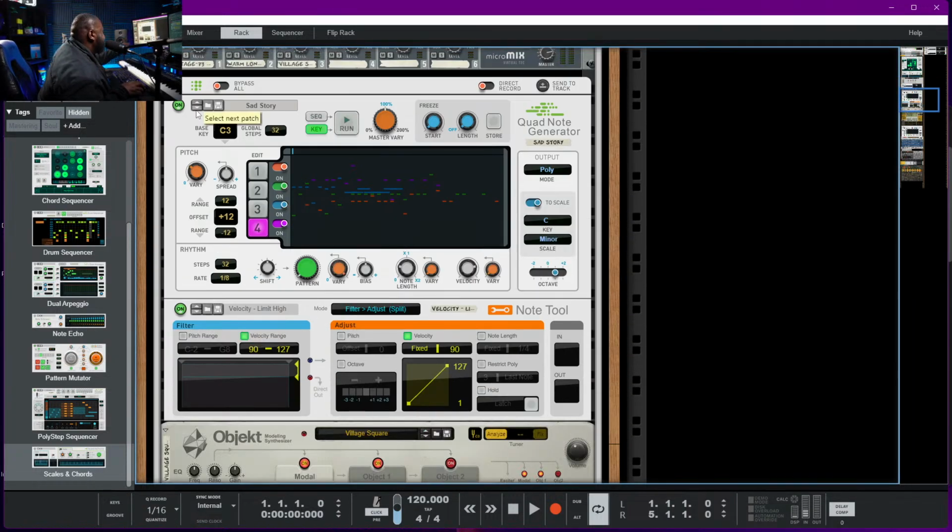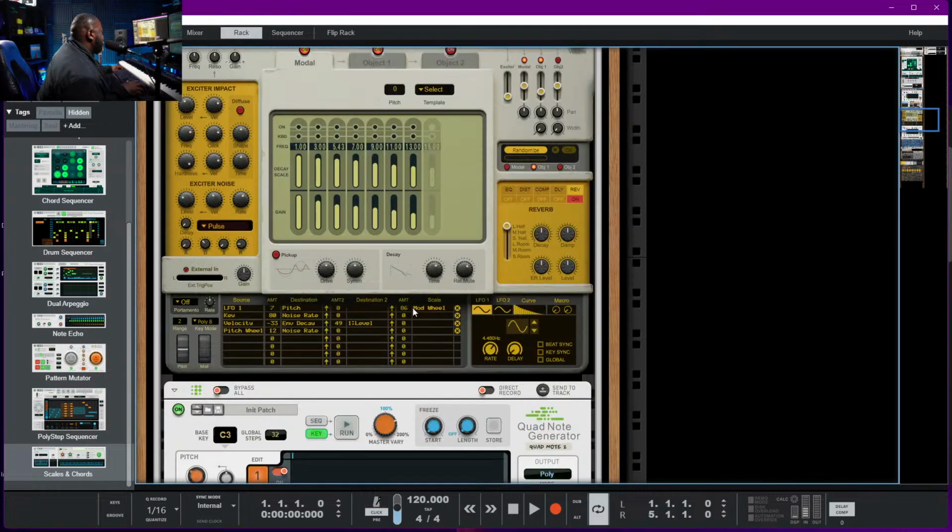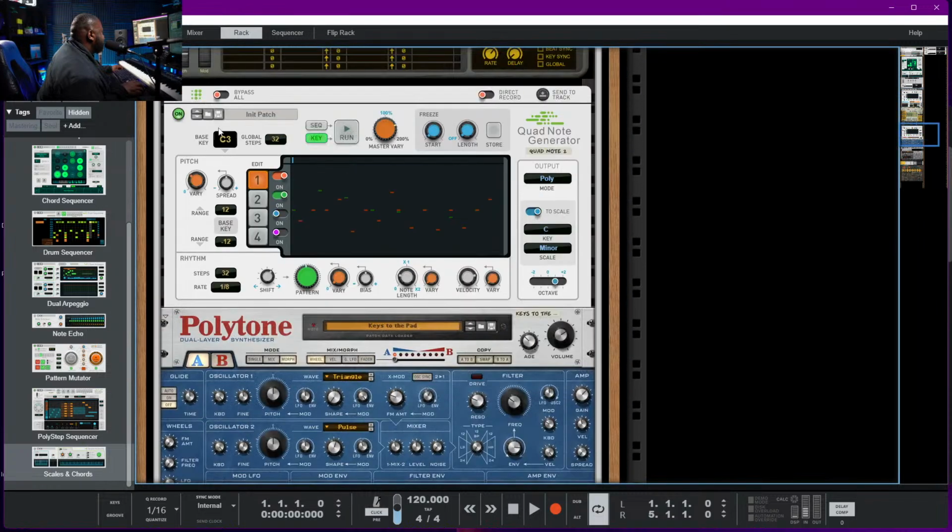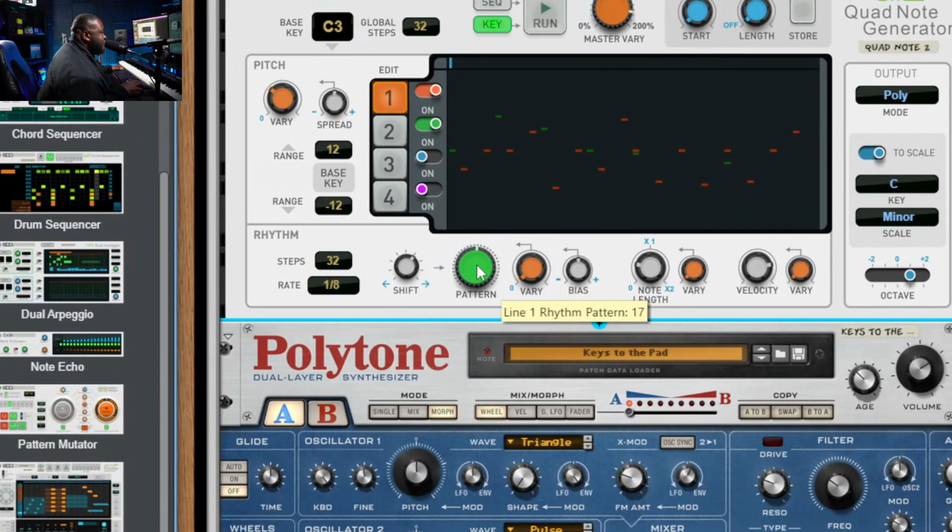So we have this set to Sad Story. This time we'll change it from Sad Story to something else. I'm going to go ahead and jump that octave up. This is our custom quad note generator that we did down here. Maybe we bump this up in terms of the variation. We can also change these patterns. So this pattern knob right here, each of these has a certain pattern. So we can just change the pattern to be a different pattern, and then that will generate a different note.